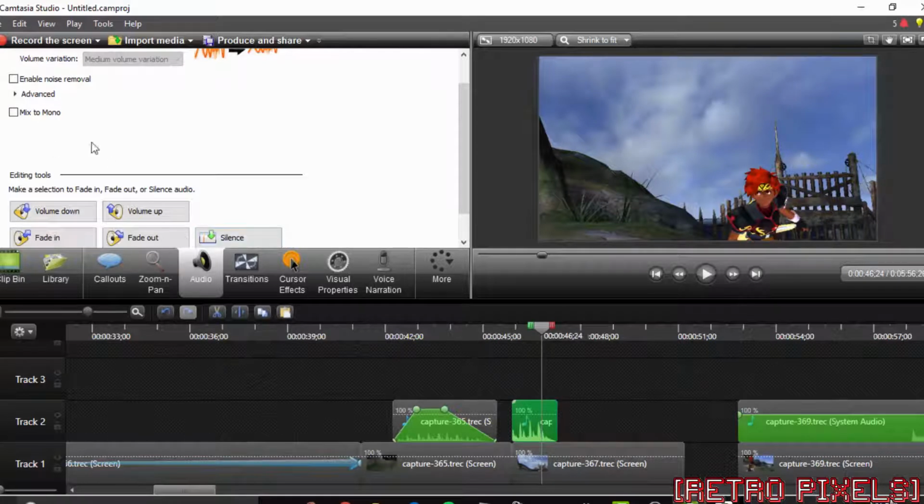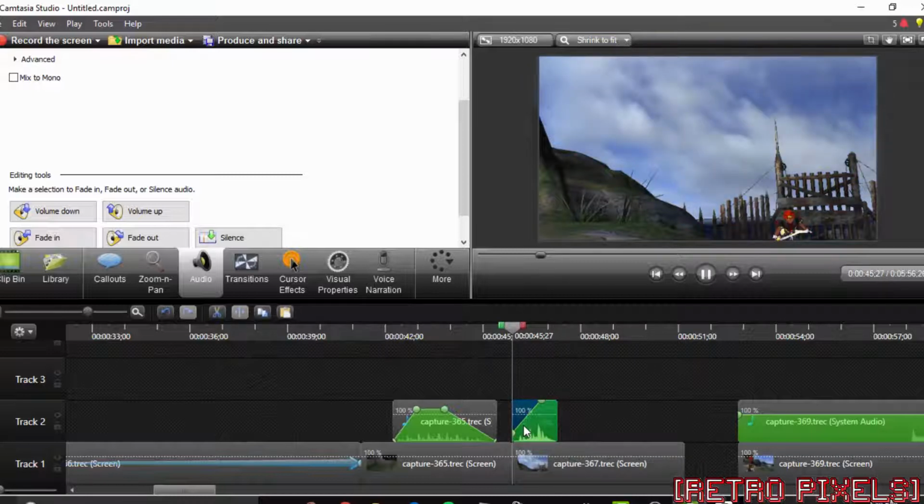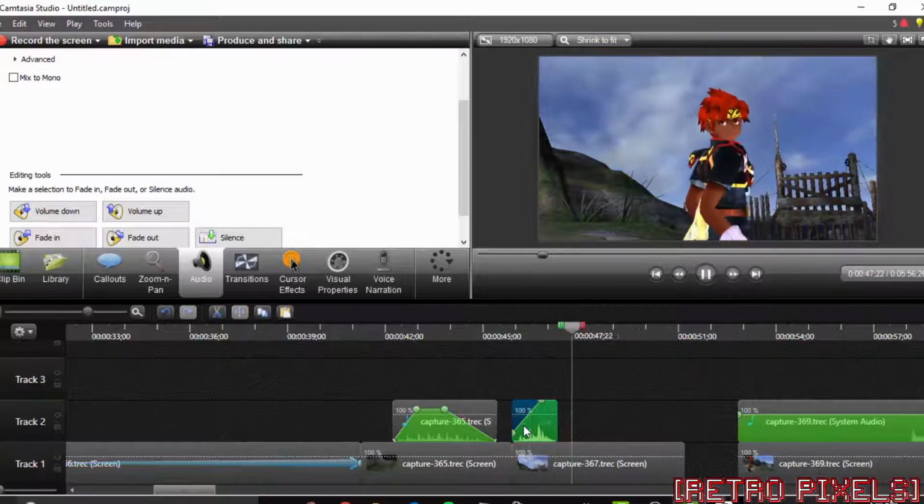So let's add another one. Where are you, button? Here it is. All right, so add in audio point. And we're going to make it fade in just like we did last time, but it sounds better. So this is what it's going to sound like. You know, it's more realistic.